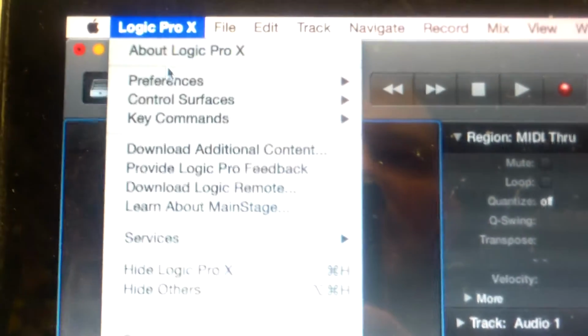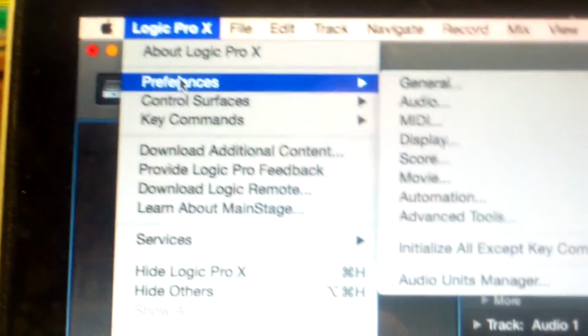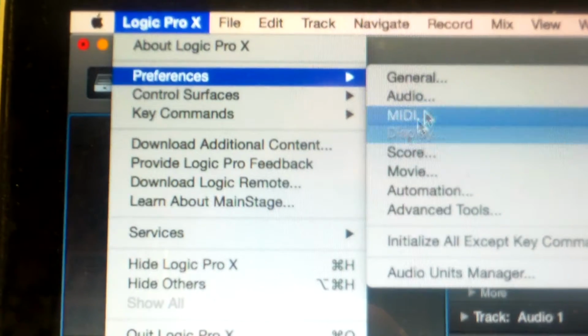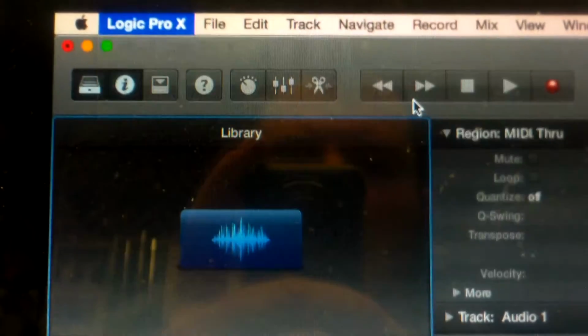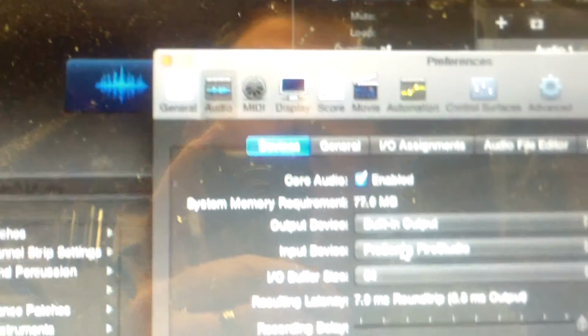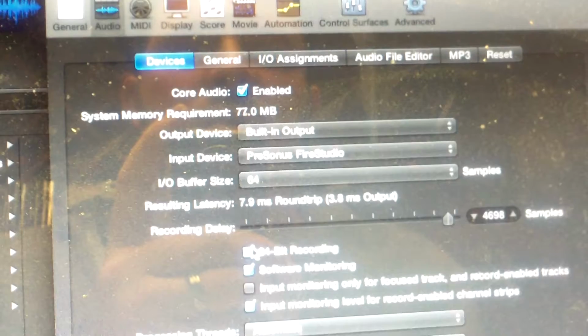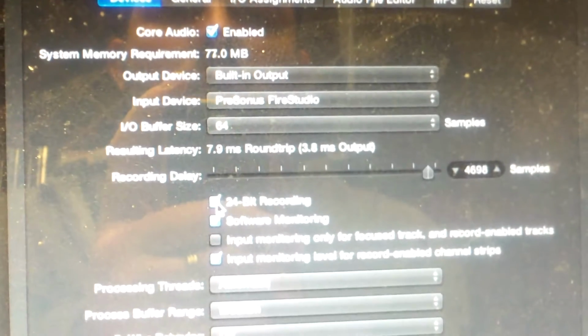And of course, the next step is setting the bit depth. And to do that in Logic Pro 10, you need to go up to the Logic Pro 10 icon, and then you're going to hit Preferences. And then there's a little tab that says 24-bit recording. I actually already have it selected, but just make sure that it's checked. And then you need to apply the changes.